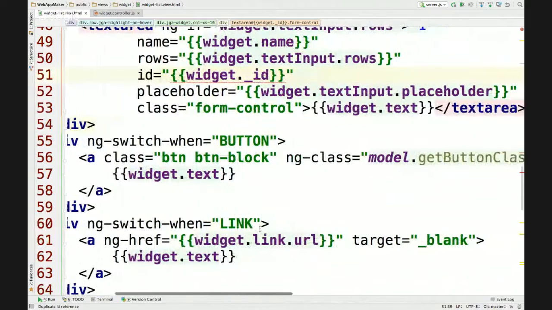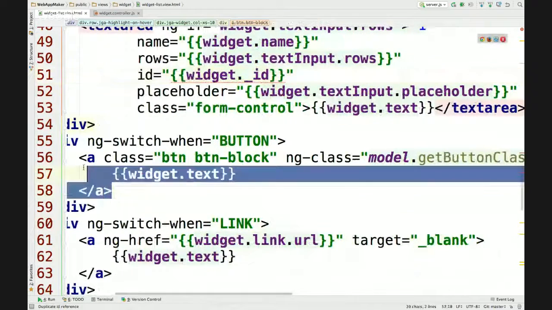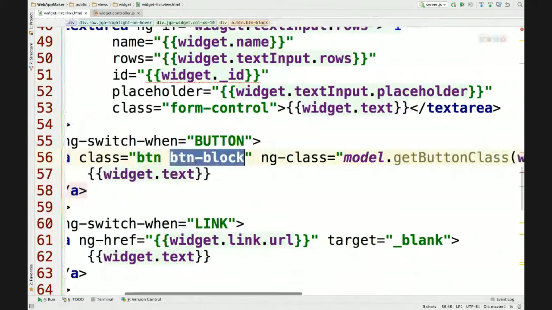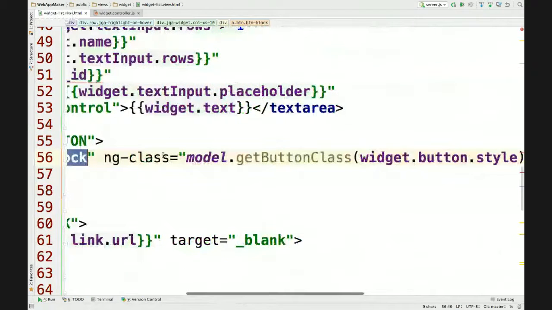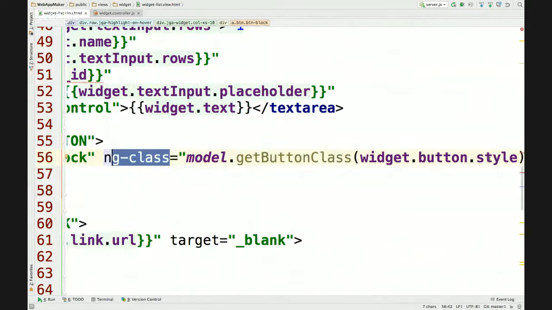For the button, I'm using a hyperlink with a button class, and I'm calculating the class based on the style. Sorry, the style can be one of primary, danger, success, right? One of those Bootstrap classes. And so I can calculate a class that I want to add here. So ng-class is the capability of dynamically calculating the class that I want to add to this element.